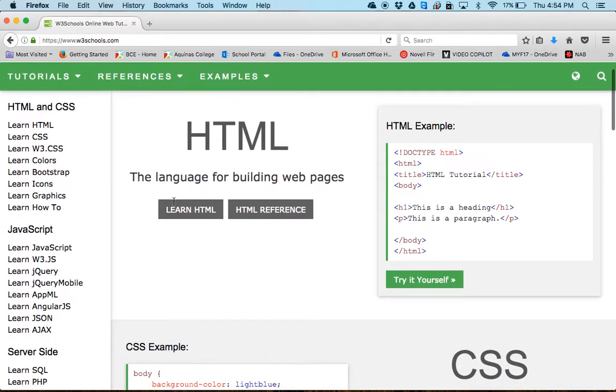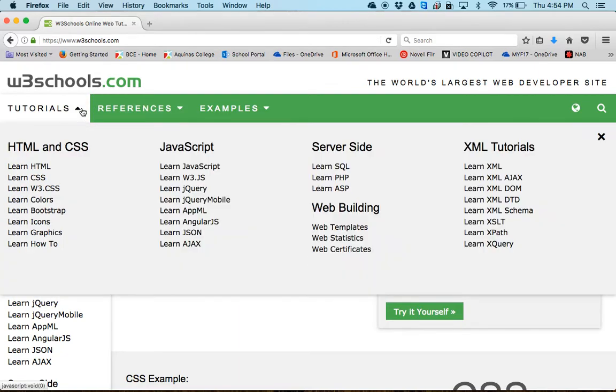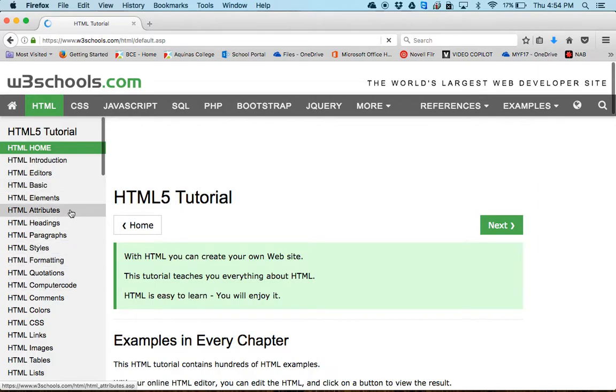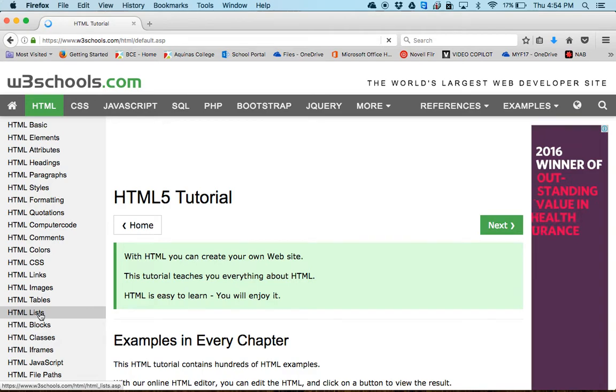So I'm going to go to this website called www.w3schools.com. There is a good tutorial here that has some HTML stuff that can help us out. If you click on tutorials, then go to learn HTML, that will take us to a page with a whole bunch of different tutorials on how to create different styling effects, tables, etc. in HTML. So we're going to click on HTML lists.